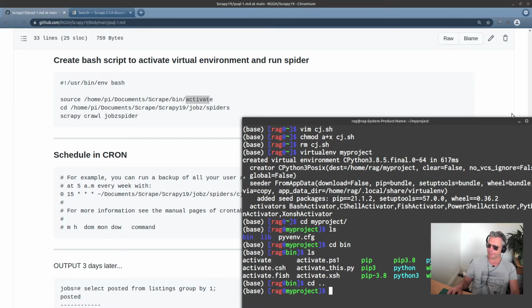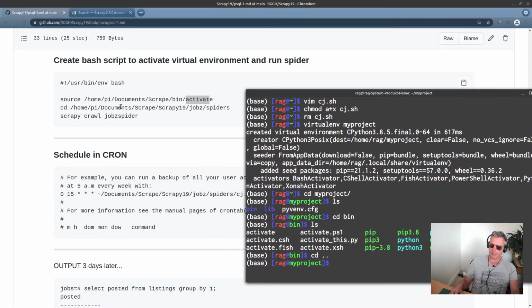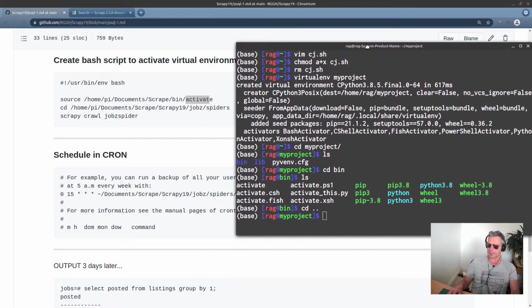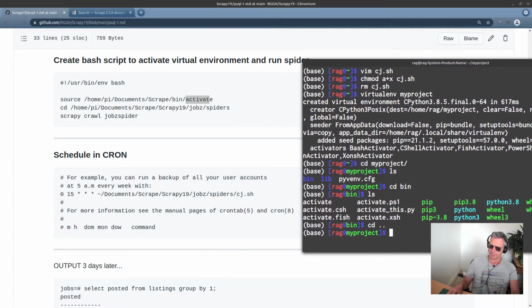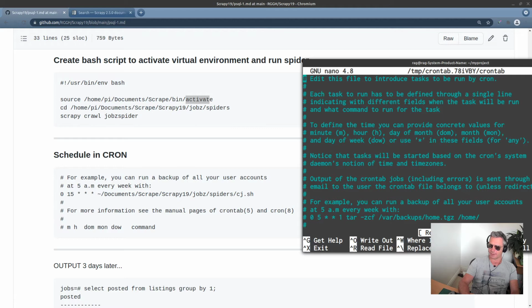So once you've done that, you add it to cron. So you've got a text file, you chmod it, and then it's executable. You put it somewhere sensible, and yeah, so then you do crontab -e. Choose your editor. I just do nano, it's fine.